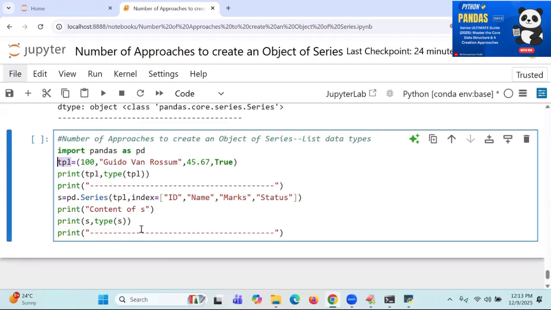Set S1 is equal to some set of values. I am going to take a set of values. Creating an object of series with a set data type is actually not possible, I already said to you. Are you following me? So here I am going to take up this data, print this series of data, and I am trying to give indexes. First you try to work it out, then execute.